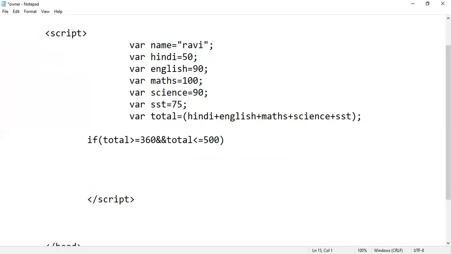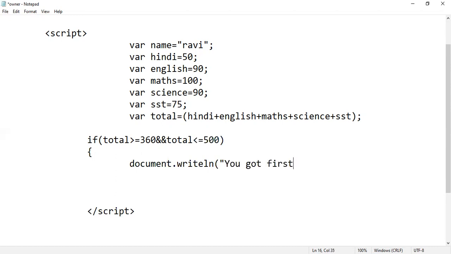Then what will it show? It will show what we type here. That is, start the parenthesis bracket and type document dot writeln, and this is, you got first division marks, right? And close this, and again use the closing bracket. Here we give some condition by using the logical operator, that is the and symbol, right? Similarly, here are the different arithmetical operators, that is greater than or equal to and less than or equal to. These are the different operators we are using here.